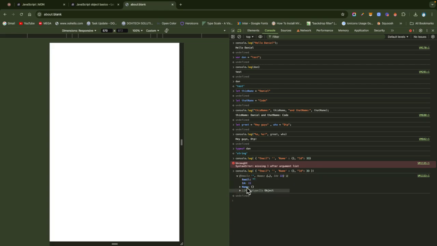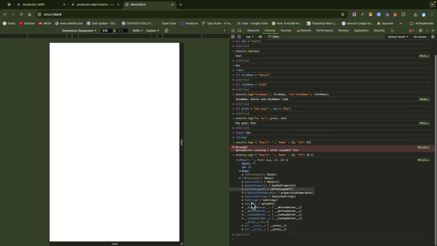So now basically this has different properties. It has just the email, ID and the name. So that's how we log objects in JavaScript.